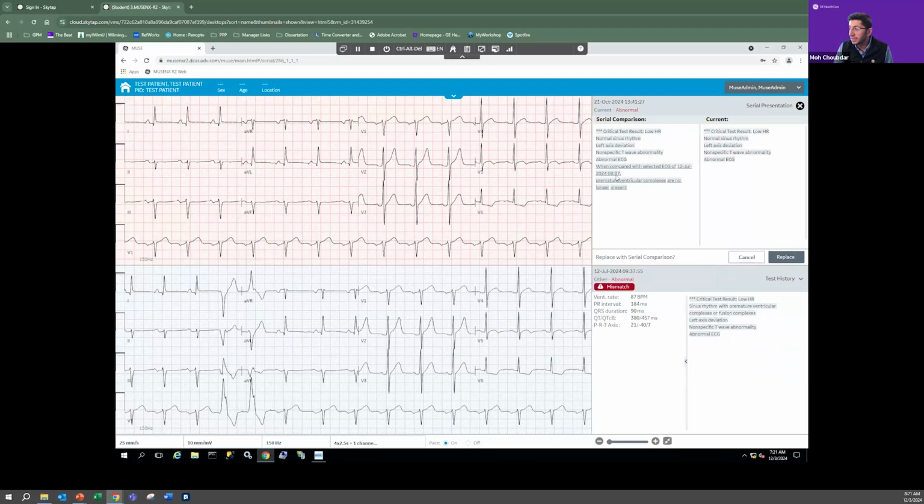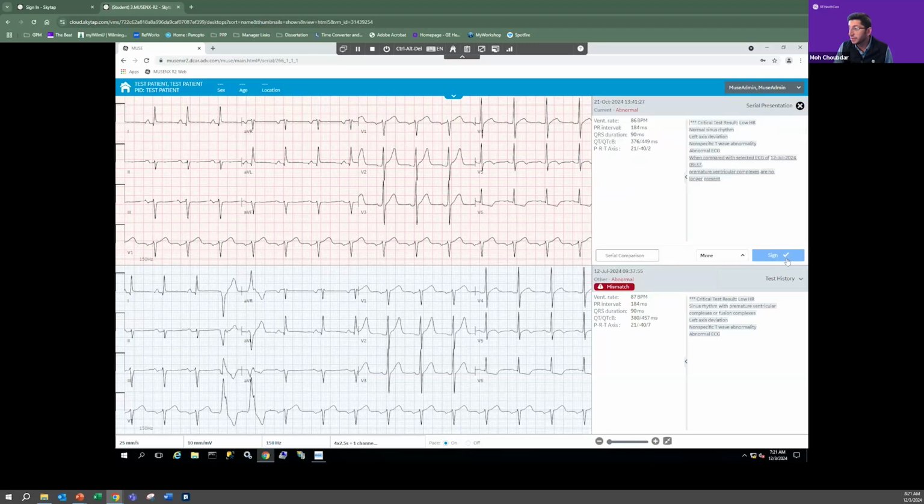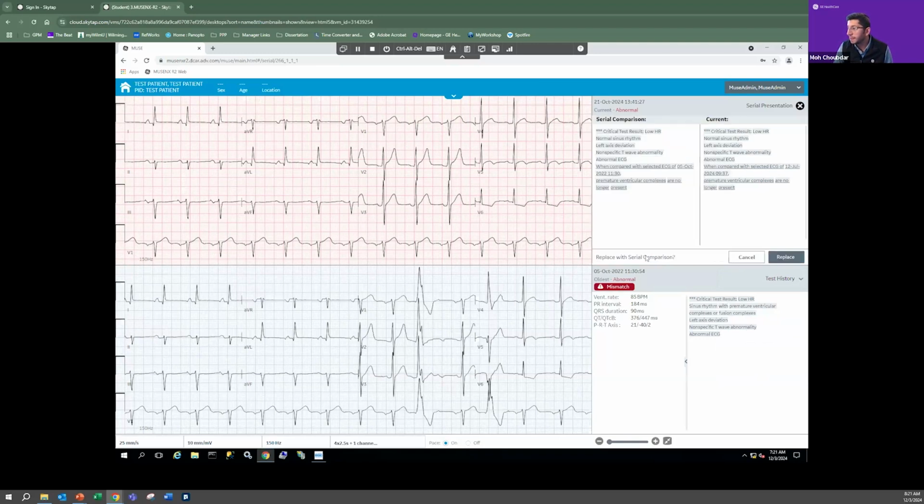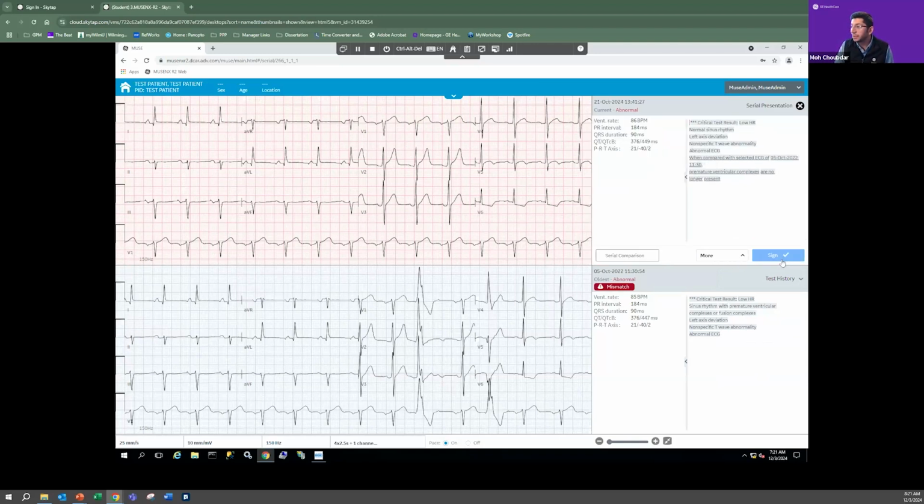Once I view this statement, I can cancel it or I can replace it. If I do, now this information replaced what used to be there, and it gives you what has happened since the previous ECG was done. You can change that because you haven't signed it yet. You can change that by selecting a different ECG from the past and doing serial comparison again. And if you like that better, you can continue replacing it.